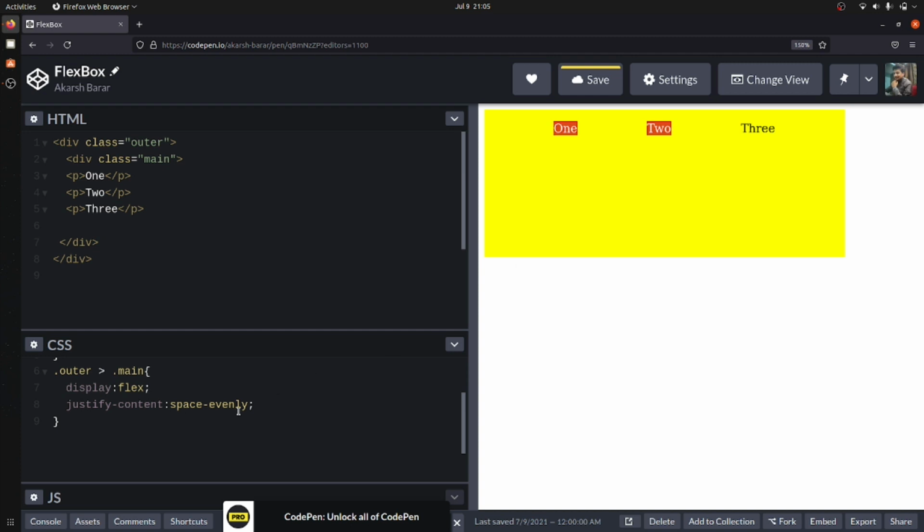And there is one more thing, that is flex-start. You can see what flex-start does: everything is now at the start of our container. If I set it as flex-end, everything will be at the end of the container. So you can see that my wrap was also doing that thing.